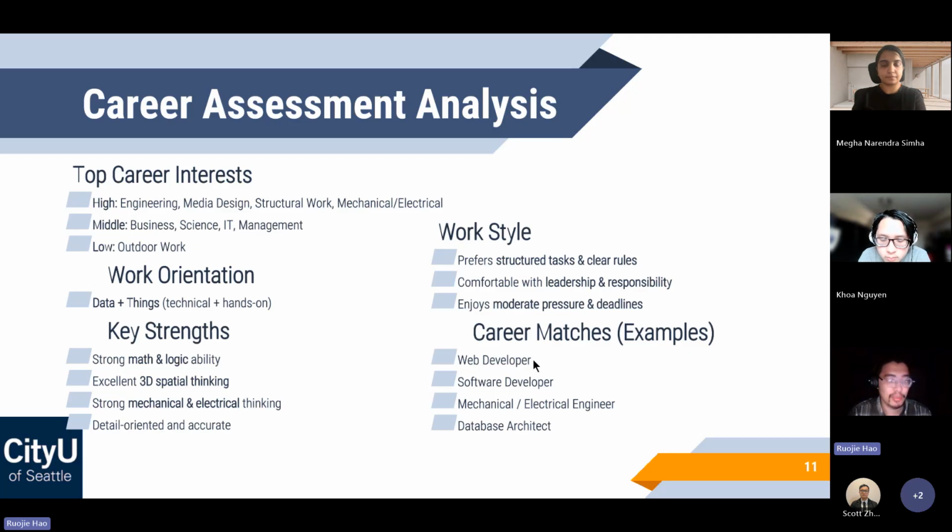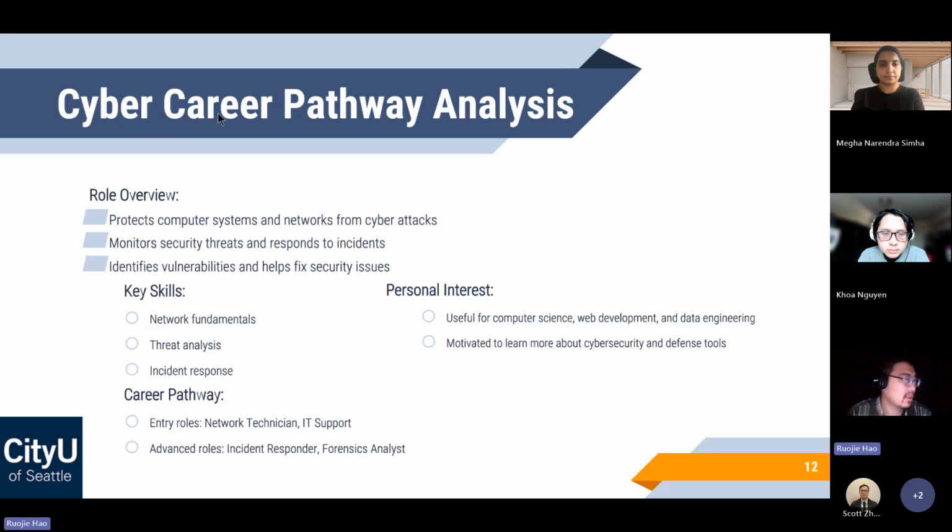So this is the career assessment analysis, and the career match is web developer, which is also my interested area. It shows my key strengths like math and some 3D spatial things. My bachelor's degree is in geographic information systems. And for the cyber career pathway analysis, it shows the key skills are related to network fundamentals: protecting computer systems and networks from cyber attacks, monitoring security threats and responding to incidents, identifying vulnerabilities and helping fix security issues. I think if we use AI in this aspect, it will help me achieve something further.